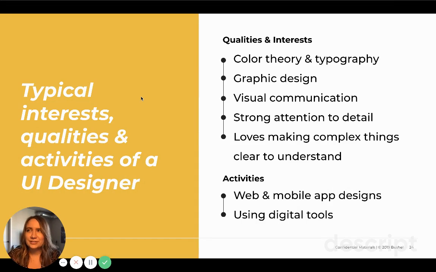Typical qualities and interests of a UI designer, they might actually be more interested in color and traditional color theory, typography, those basics of graphic design, and interested in communicating visuals, with strong attention to detail and really liking to make complex things easy to understand. They will be working more on those digital tools like Figma, for example, and working on mobile app, web app, and native app solutions.